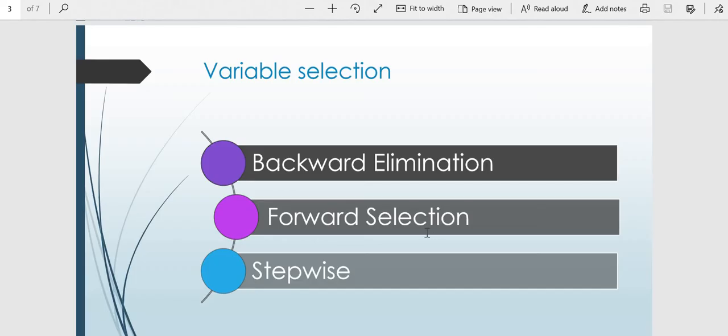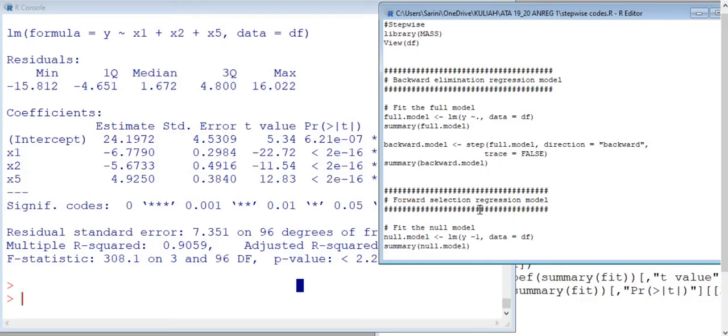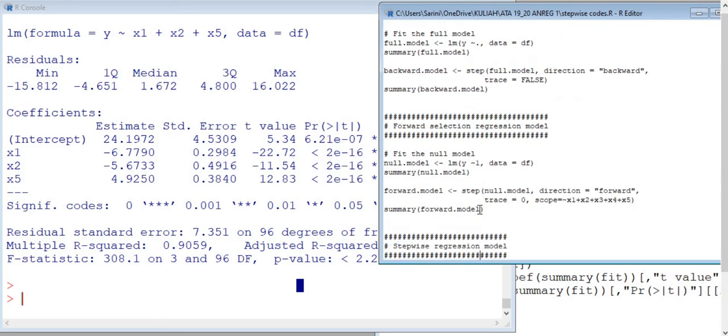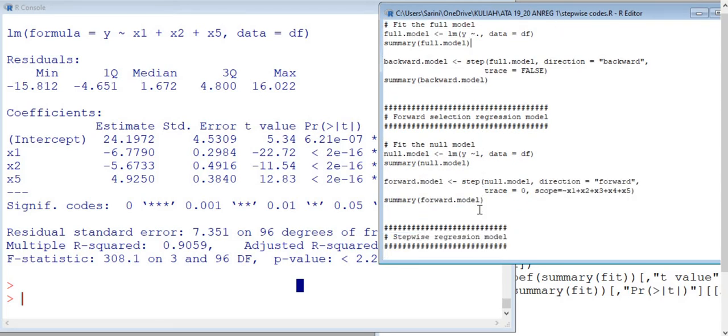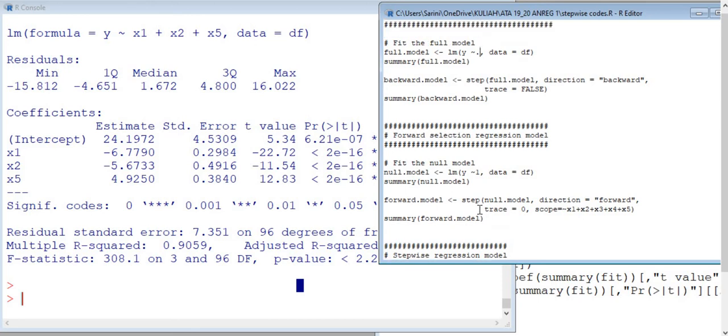And next, for the second implementation, we will try to do the forward selection. Like what has been explained in the previous video again, while the backward elimination started with the full model, for the forward selection, we start off with the null model.